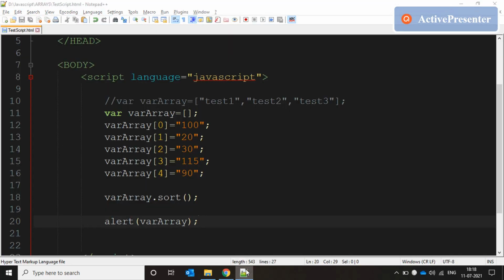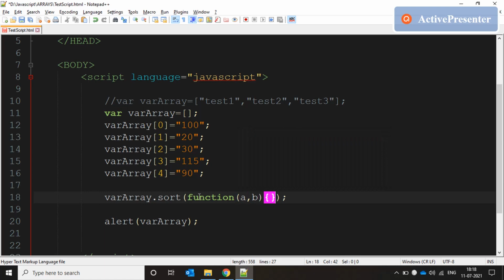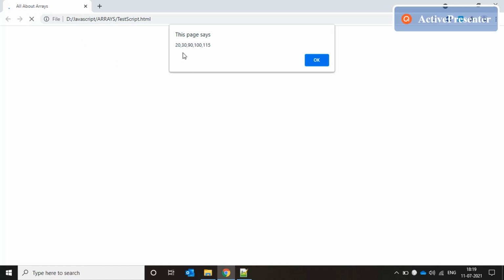How to force an array into doing a numeric sort? For that we use a function over here with parameters a, b, and we say return a minus b. Save it. Let's go back to our page and refresh the page, and we see now that the numbers are ordered in the actual numeric order in which they should be: 20, 30, 90, 100 and 115.